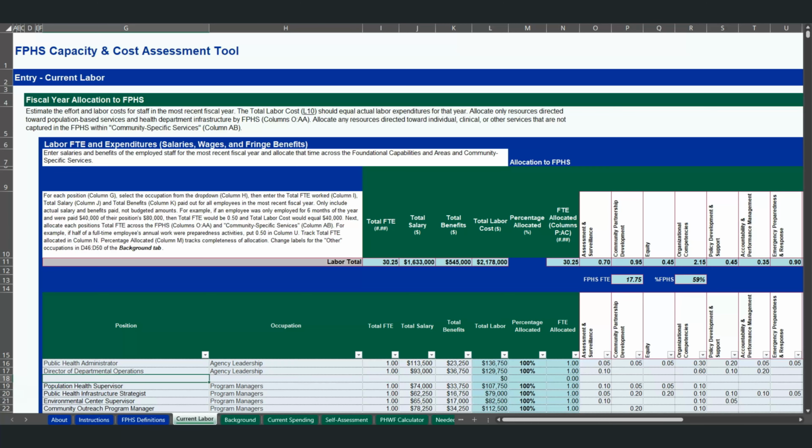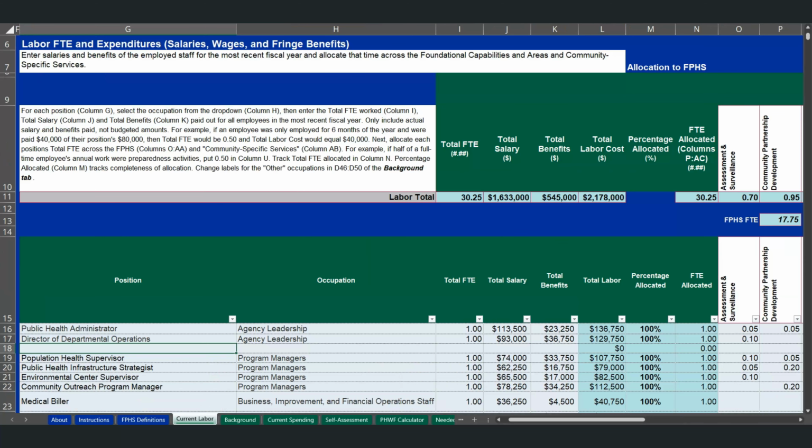In the table below, you'll be asked to enter staffing details for your department's occupations, including annual FTEs, salary, and benefits. Then, you'll be asked to distribute those FTEs across the foundational public health services and community-specific services categories. We've pre-filled some of those data, but we'll demonstrate data entry for a position. We'll use the example of a clinical supervisor, a program manager, for this example.